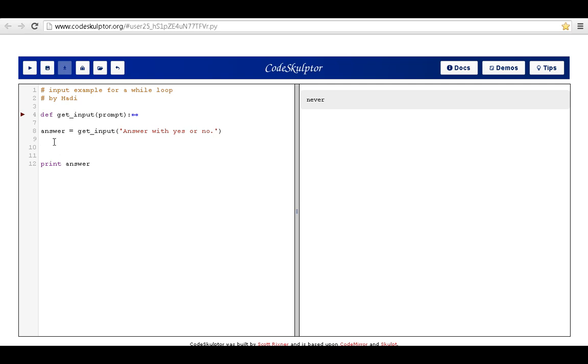So we are going to make a while loop to reprompt the user if the answer was neither yes nor no. So while not answer is equal to yes or answer is equal to no, when answer is neither yes nor no, we want to reprompt the user by calling the function again and assigning its return value to answer. Get input. The same message is provided again.